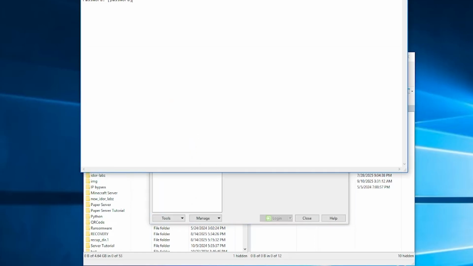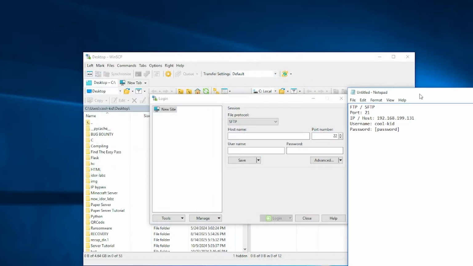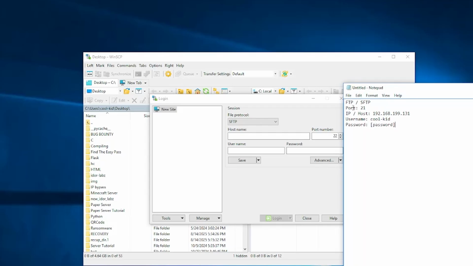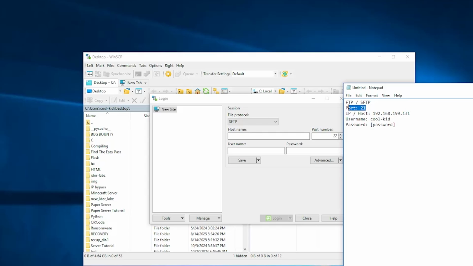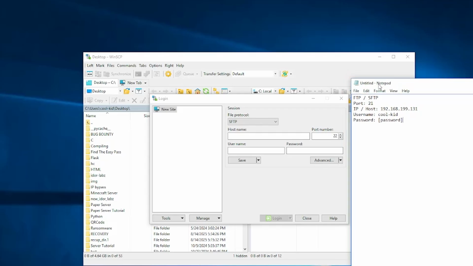In the window, what you have to do is check with your hosting provider for your credentials. In my case, it's FTP or SFTP, obviously that will be different for your hosting provider. Sometimes it'll be SFTP, sometimes it's FTP. Then the port number, which can also be different depending on the hosting provider. The IP and hostname, so whatever it is for you. Username, in my case it's CoolKit, and the password. So all we have to do is literally copy what the hosting provider says.